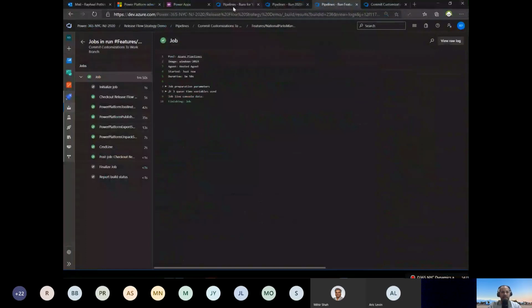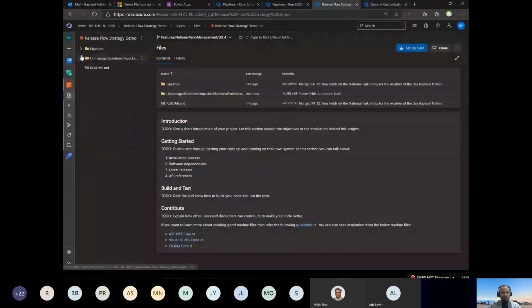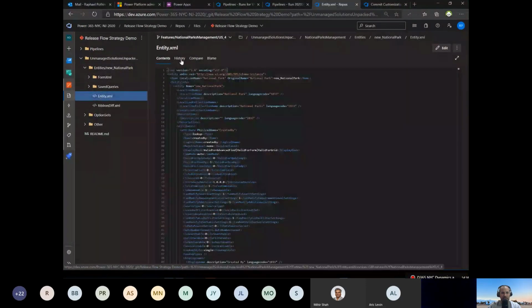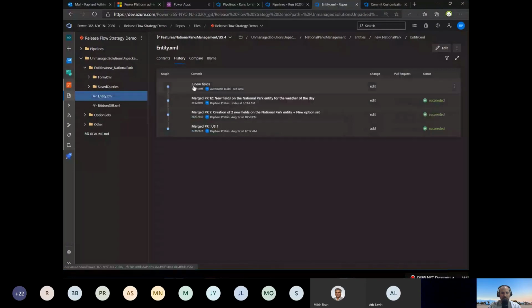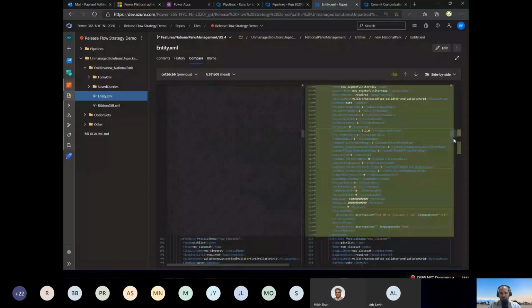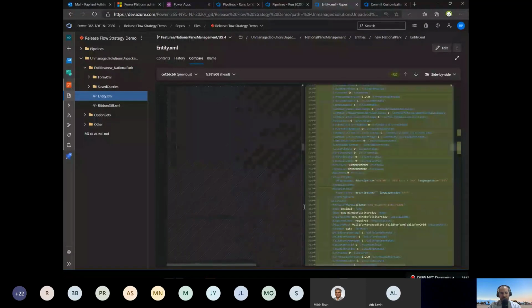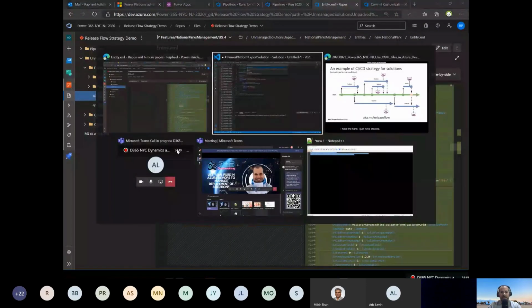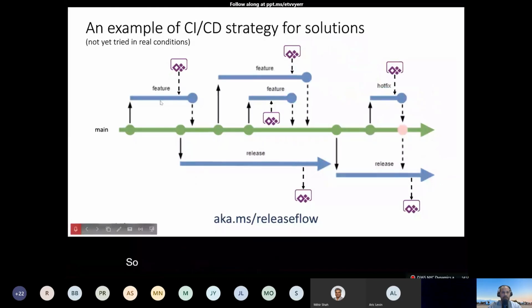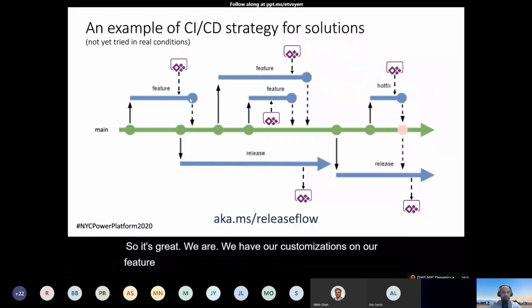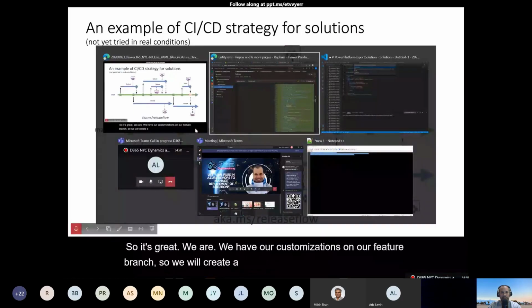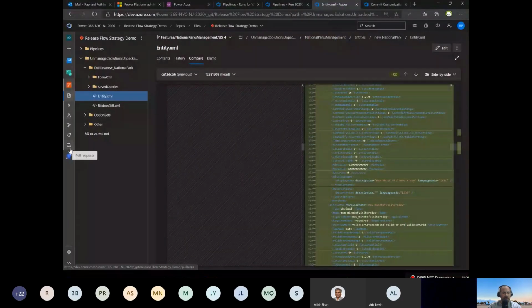Okay, so I have all the new files in my repository. I will just check. Okay, if I check the entity history, 3 new fields. So I can compare, and I will see here that I have the fields I just created. So it's great. We have our customizations on our feature branch, so we will create a pull request to push this to main because we are happy with our customizations.